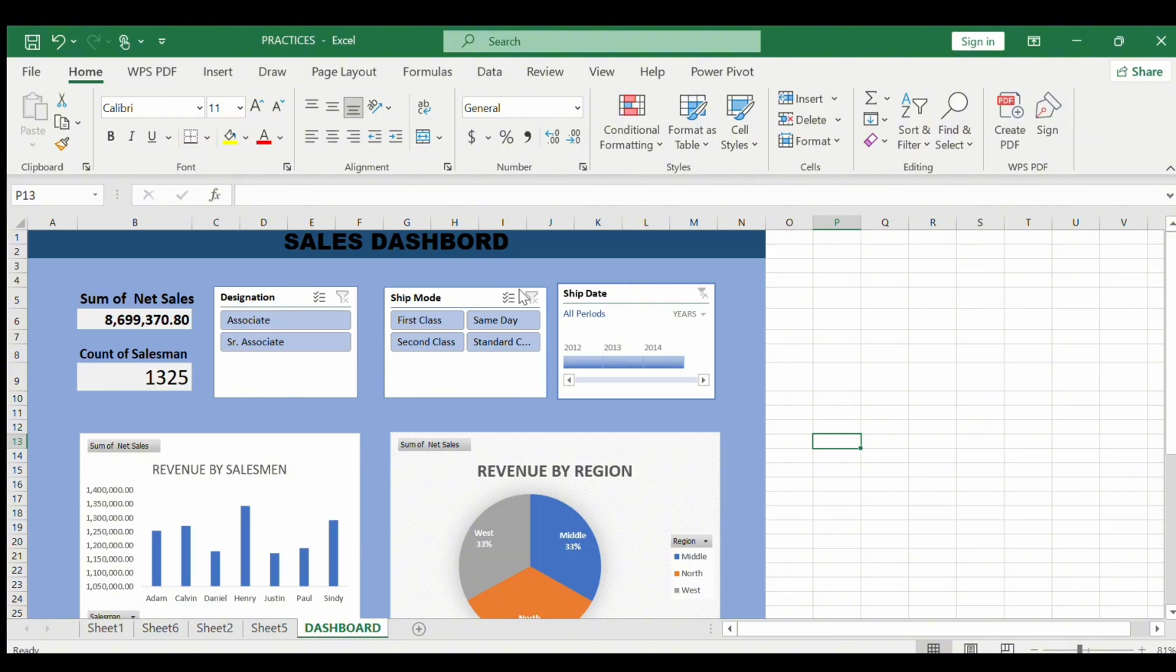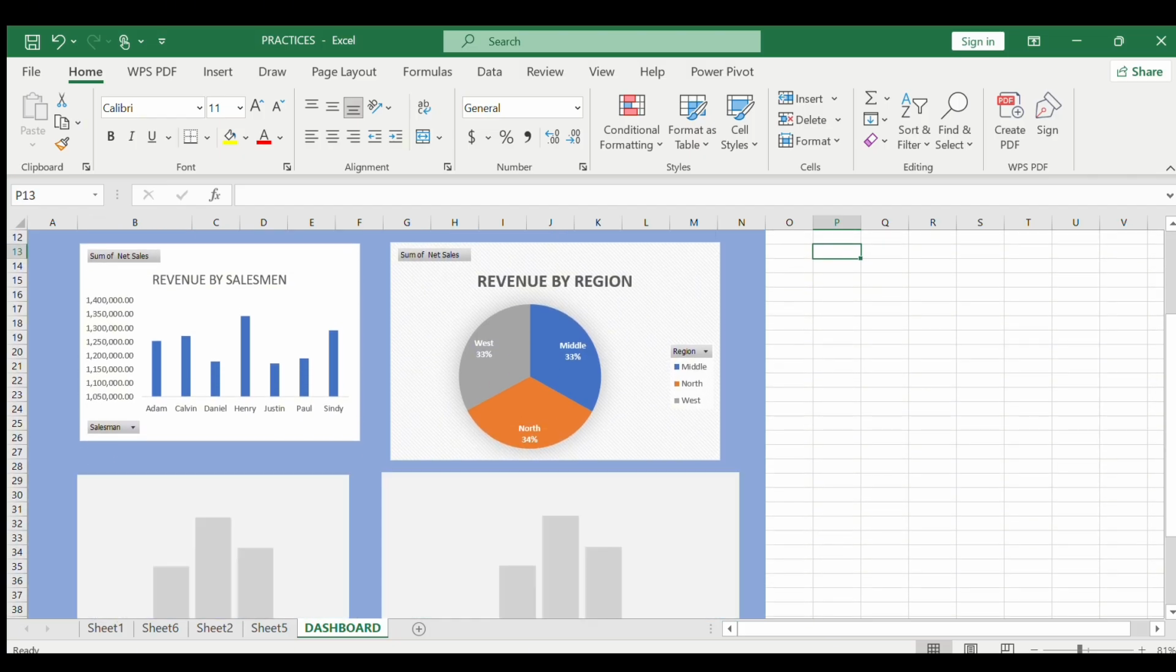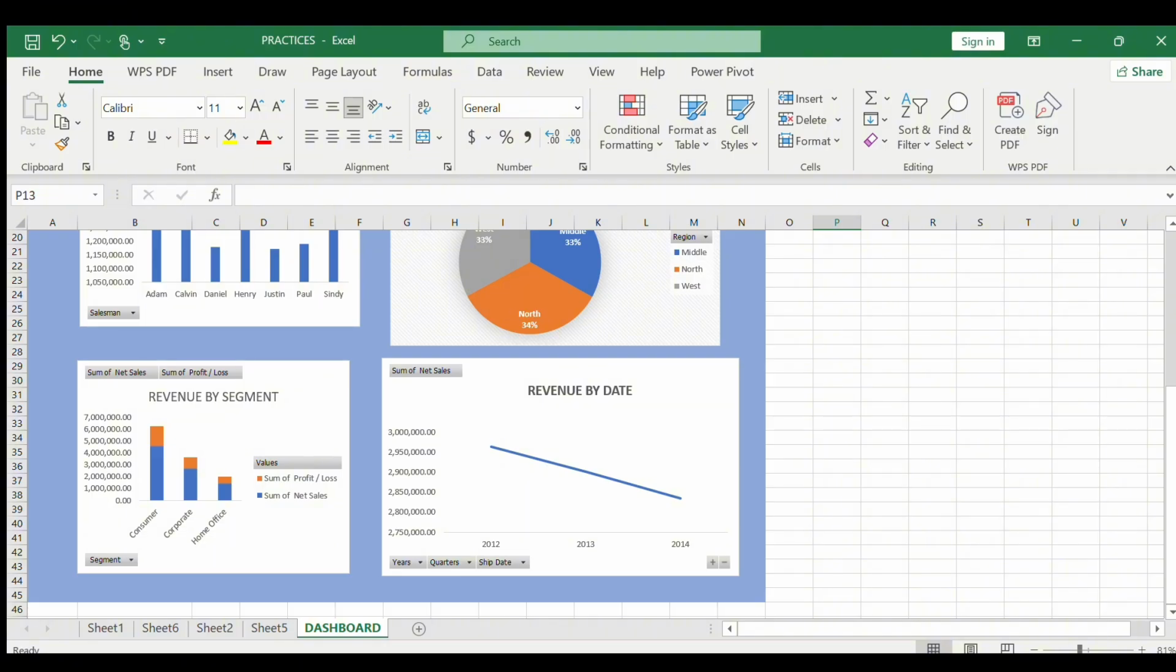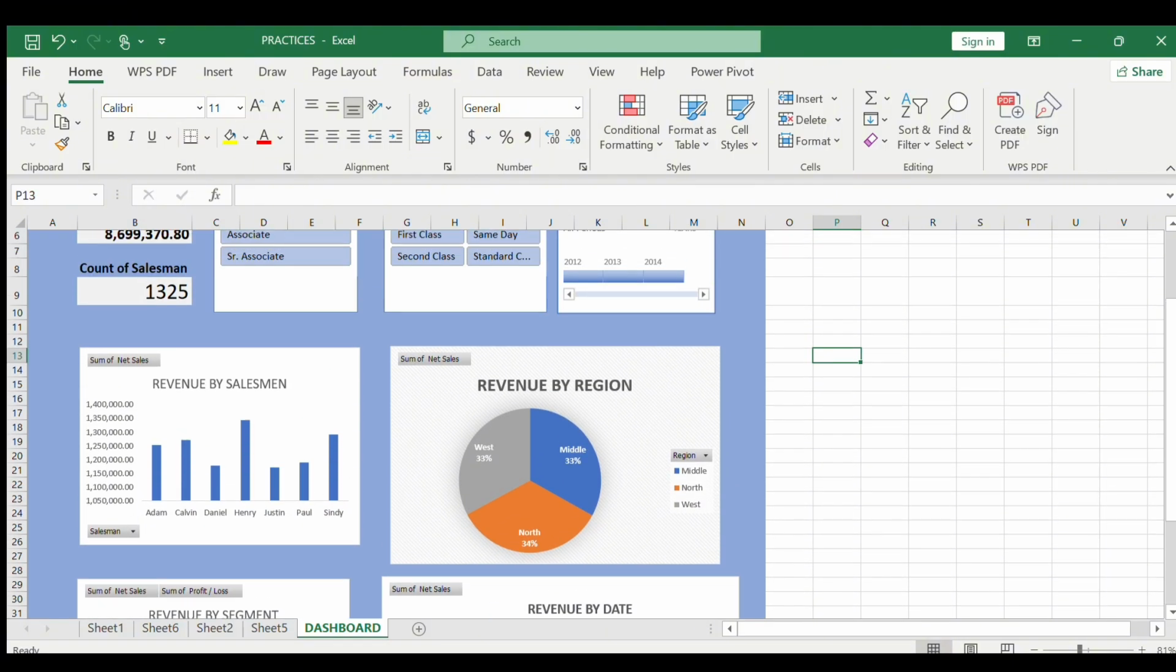So this is a sales dashboard, and I have a lot of graphic presentation here. At a glance, you can see that the total sales for this organization was 8 million plus, and we have 1,225 salespersons. We have designation, we have ship mode, we have ship date. Beneath here, we have sales revenue by salesman, revenue by region, revenue by segment, and revenue by date. So briefly, let me quickly explain what this does.